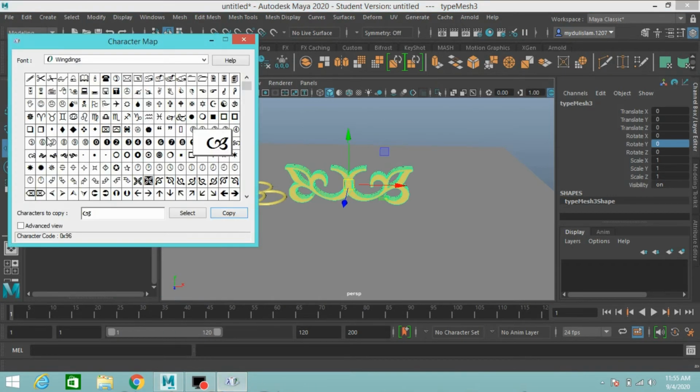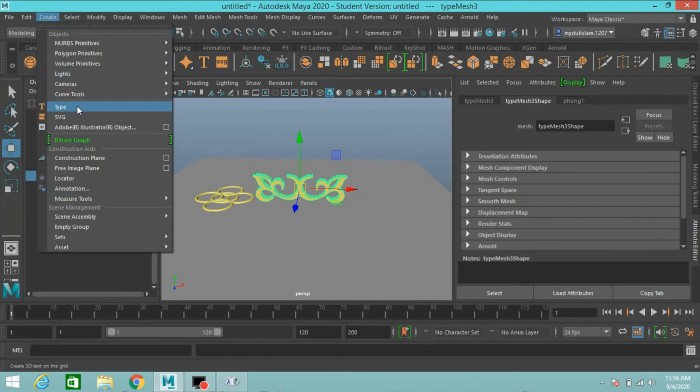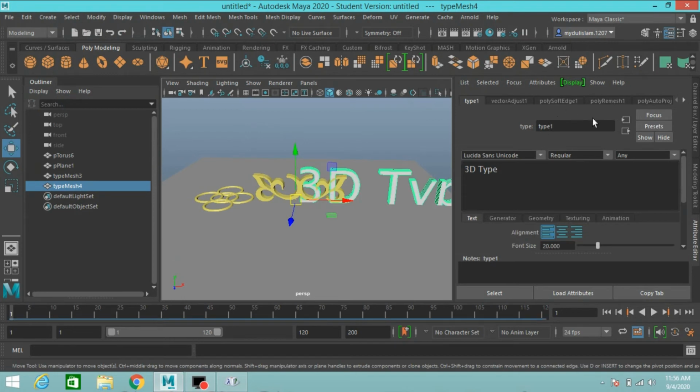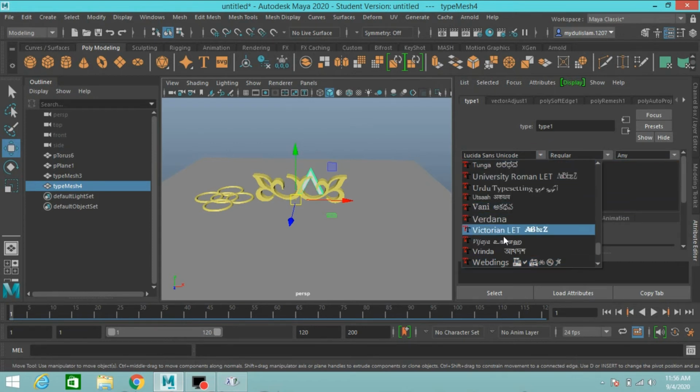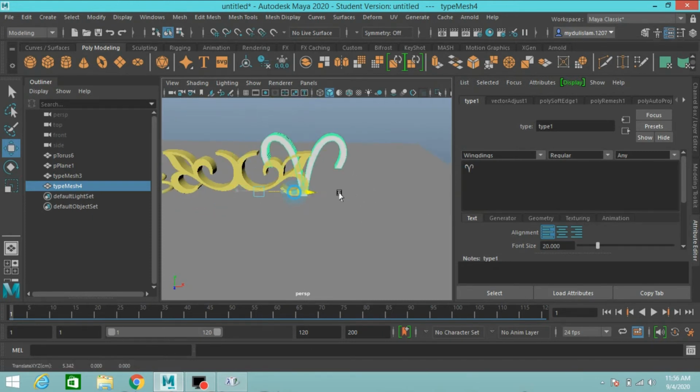Again go to character map, select this shape, click select, copy, again click type, paste it, font select Wingdings. Put it here.